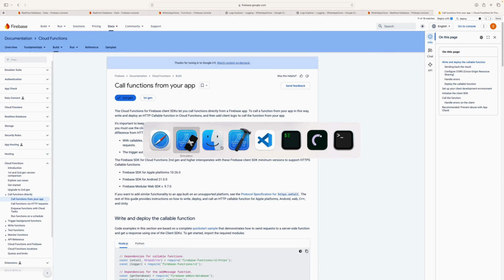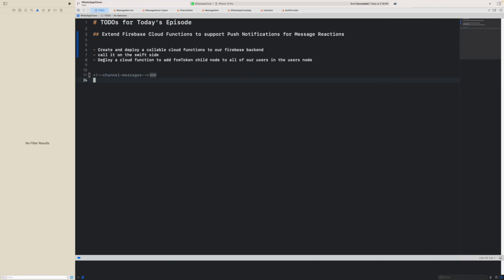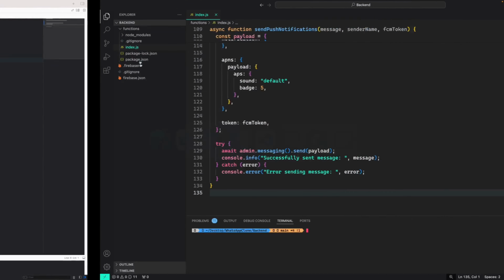So let's jump into our to-do list for the day and see what the agenda is. We need to create and deploy a callable cloud function to our Firebase backend, and then we need to call that function on our Swift side and use that to essentially send push notification to the message owner that we reacted to. And well, let's jump right into our Node.js file.